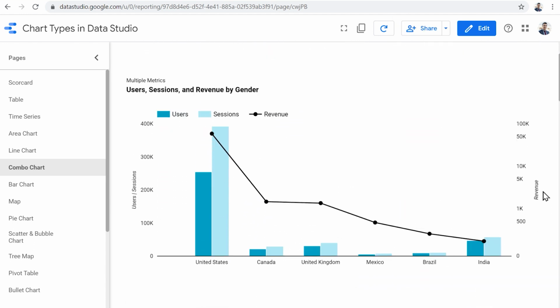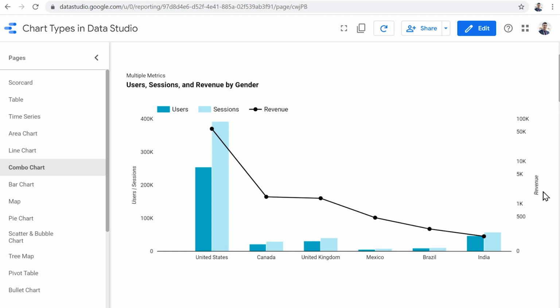We're not limited to using only 2 metrics on a combo chart either. Here I've added a third metric, sessions, and I've set it to be represented by bars and plotted against the left axis. So with a combo chart, we can add multiple series, multiple metrics, and choose any of them to be represented as bars or lines or be plotted against the right axis or left axis. Plus, we can use any dimensions as our categories over the horizontal axis. So that's basically about combo charts.